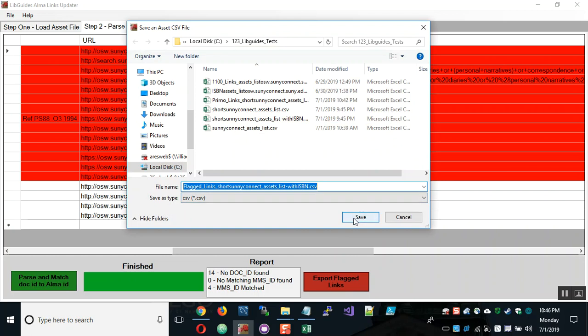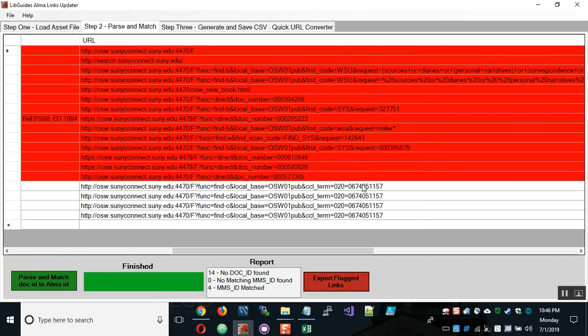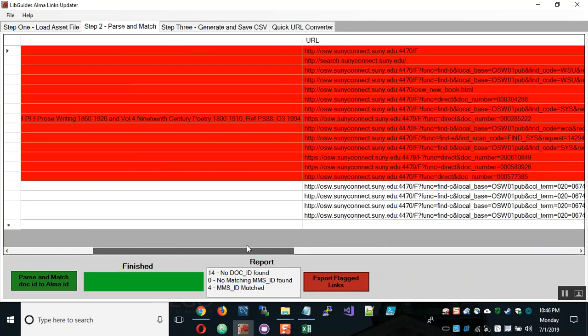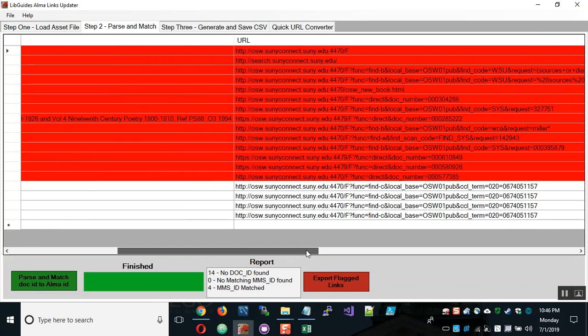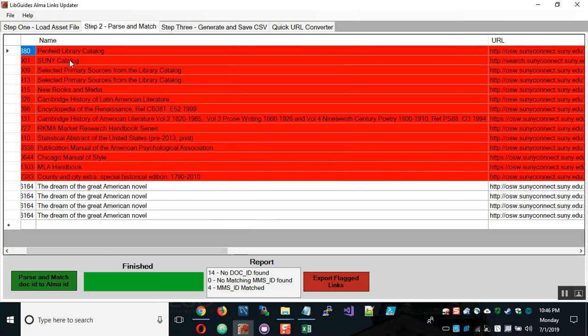So I'll save it as flagged links, so that way I can look at it later and go to the asset number and say, oh, this asset in LibGuides is incorrect, and we're going to have to update it. For instance, this one points to Penfield's library catalog. Probably going to want to change that to point to Primo. Same thing wherever this one is.